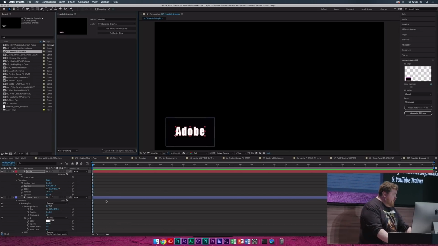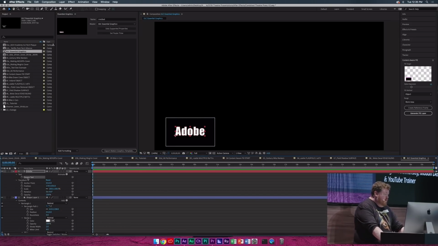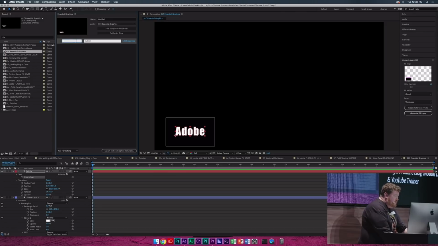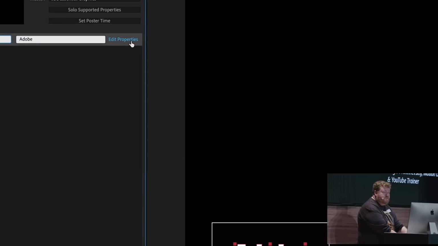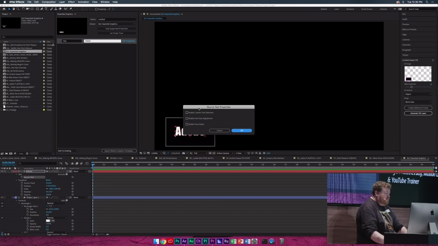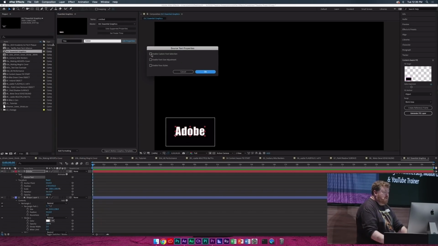So for example, I might want the source text. I can drag and drop the source text up in here. Now, I probably am not going to call it source text. I might call it title or name or something that's more appropriate for the editor. And notice this little edit properties button that we have listed here. I can click this and I can unlock the power of changing fonts, changing font size, enabling faux styles like boldface and italics.